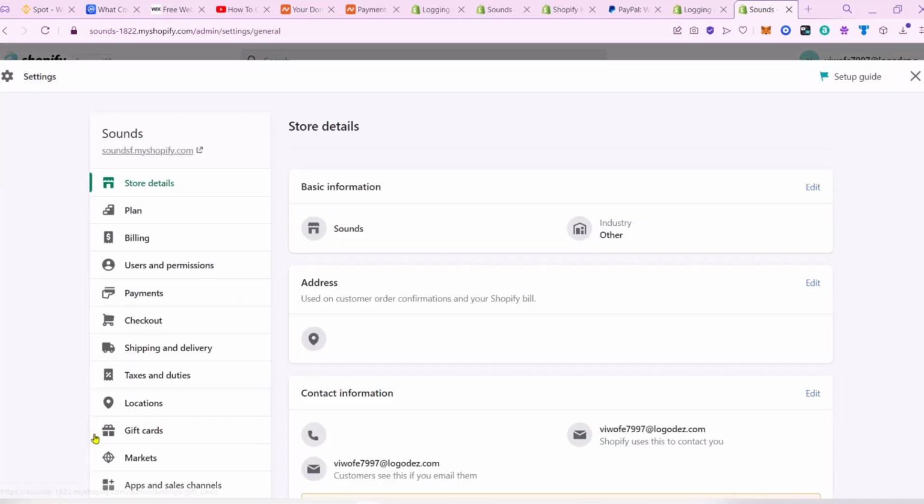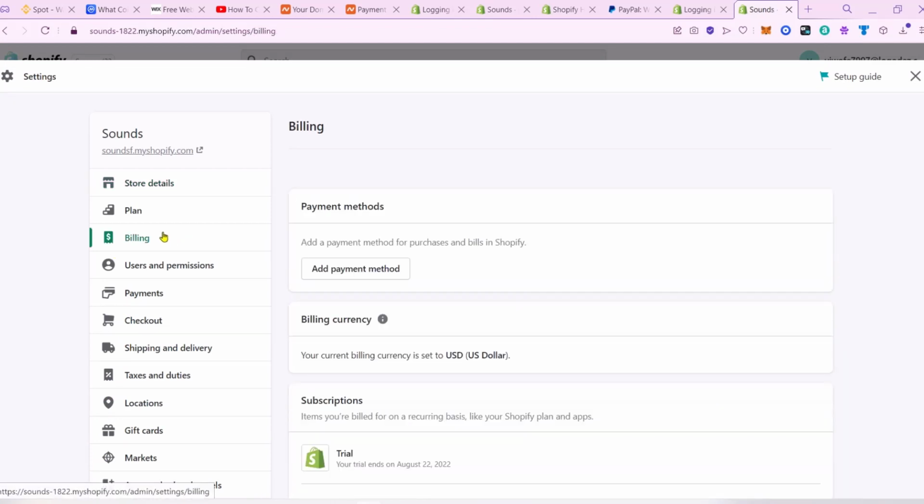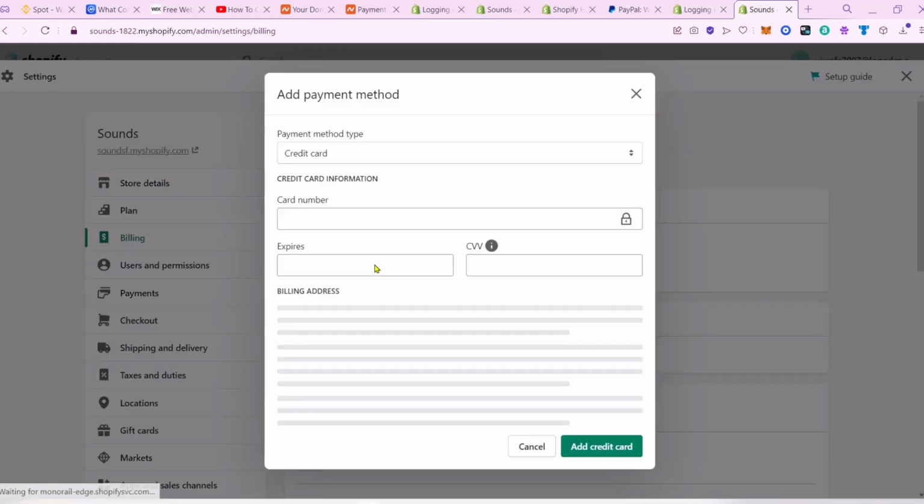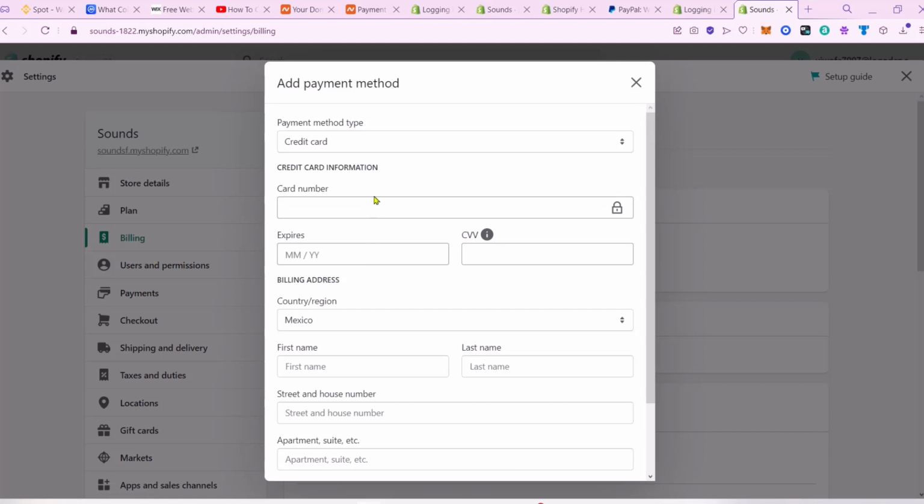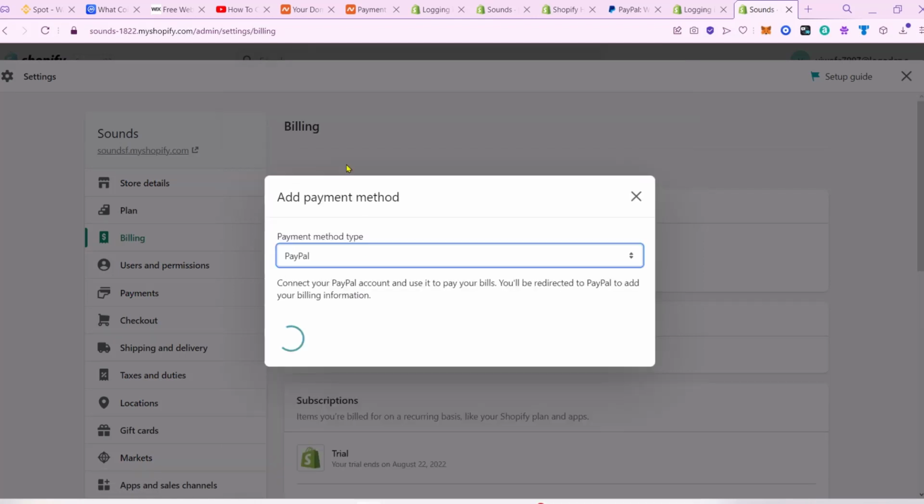Once you find this option, you want to look for the billing section, it's right in here. What I want to do is to locate the payment method, which is right in here. Now we want to go into add payment method, and in here it says payment method type. I want to choose this option and change that to PayPal.